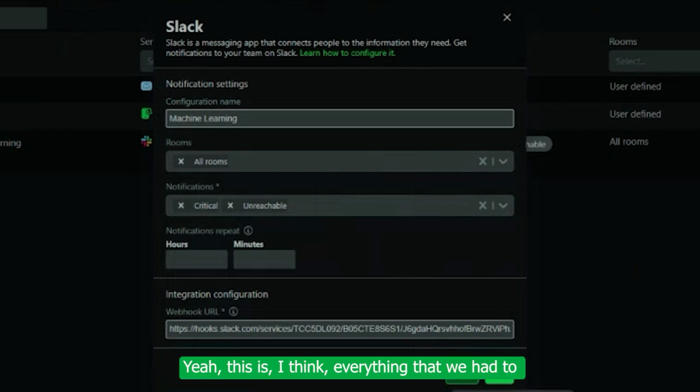Yeah, this is, I think, everything that we had to cover about alerts and notifications.